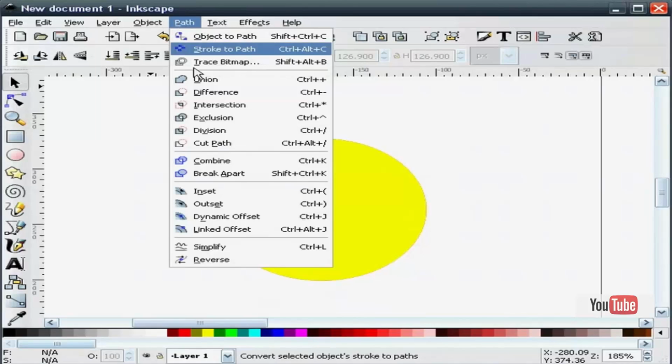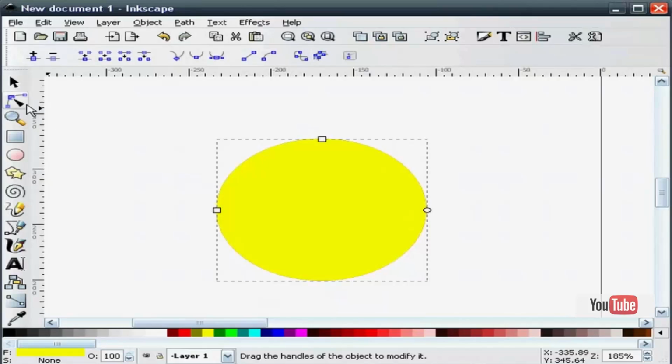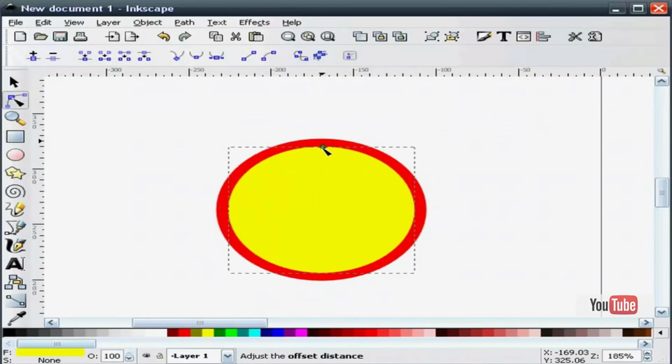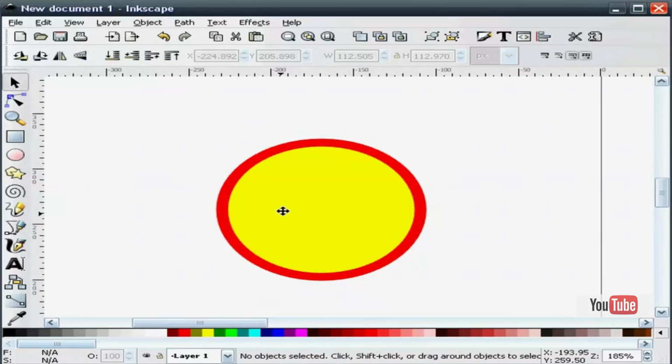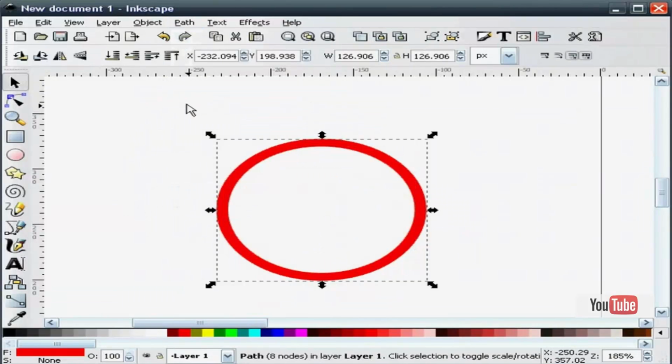I'm going to select Path, Dynamic Offset. We'll pick our node tool, and I'll stretch this down just a little bit. That looks pretty good. And I'm going to cut the yellow away from the red. We'll use our difference command.